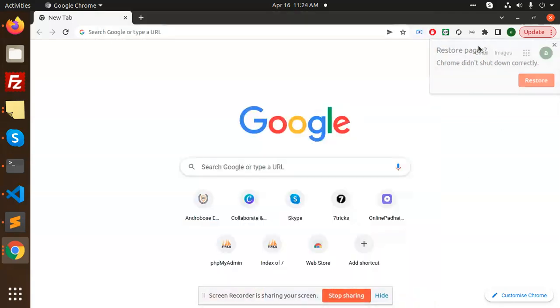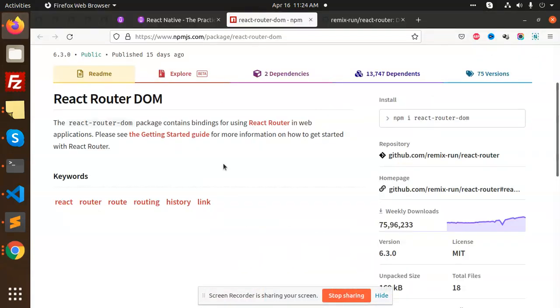Hello friends, in this video we are going to learn about routers. So how are we going to use routes in React.js? We are going to use the very well-known package called React Router DOM.